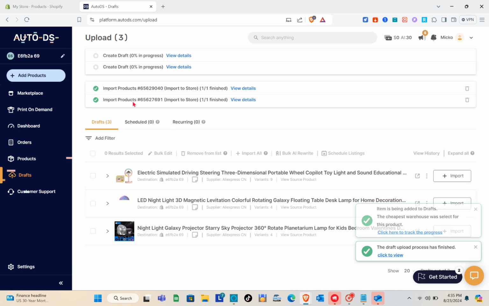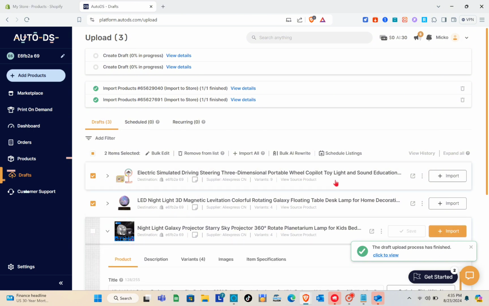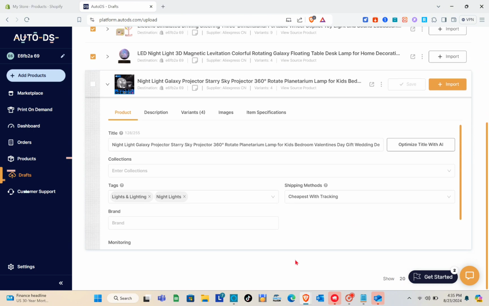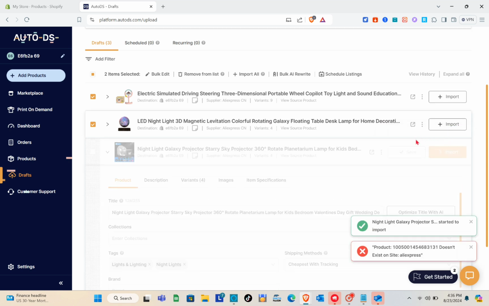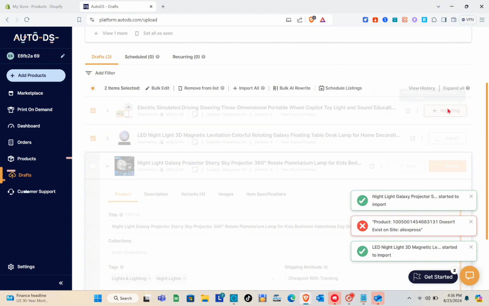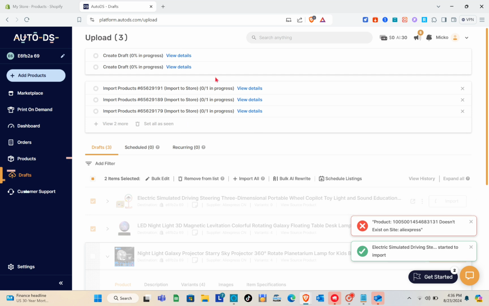Okay, so after finding or importing all of the products that you need, you can now go back to your drafts and then simply click on the box icon at the left side, and then click on the import option. Okay, so just click on import, and once done you'd be able to see this checked icon.